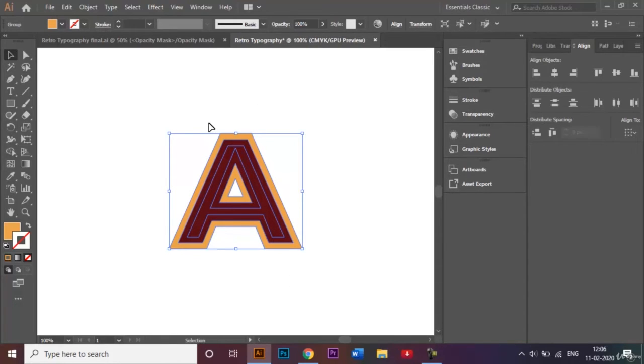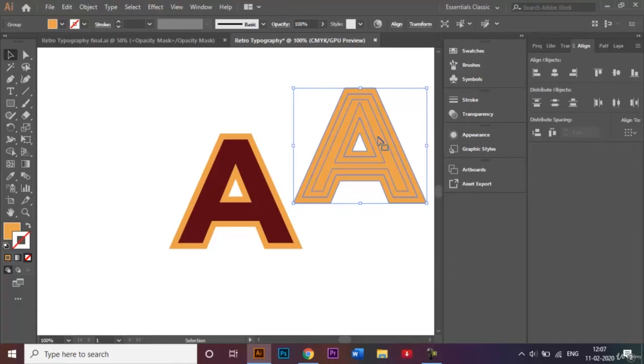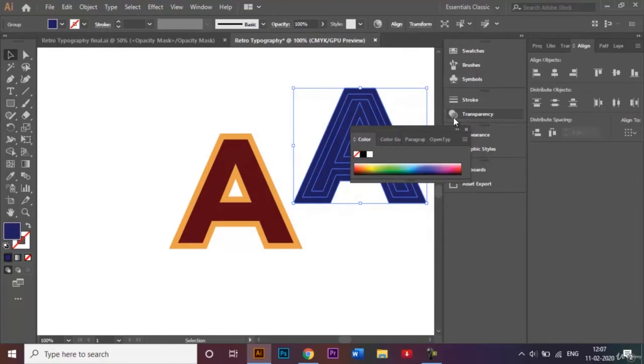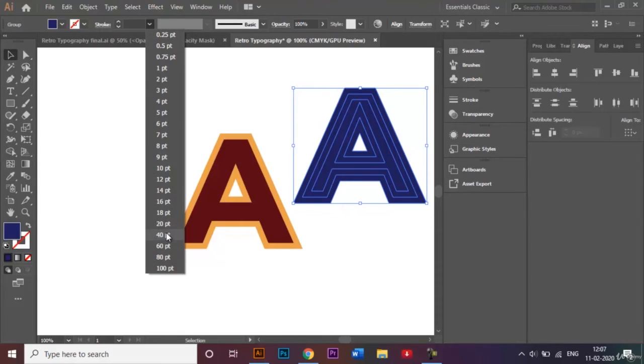Now I will make another copy of this shape by pressing Ctrl C plus Ctrl V, like that. Now that this is here, I will change the color of this new one. I'll again go back to the fill and change it to a darker blue shade. I'll drag it over here like this, and this dark blue looks great. And now I will be changing the stroke size of this one. So going back to the stroke weight, I will be using 40.